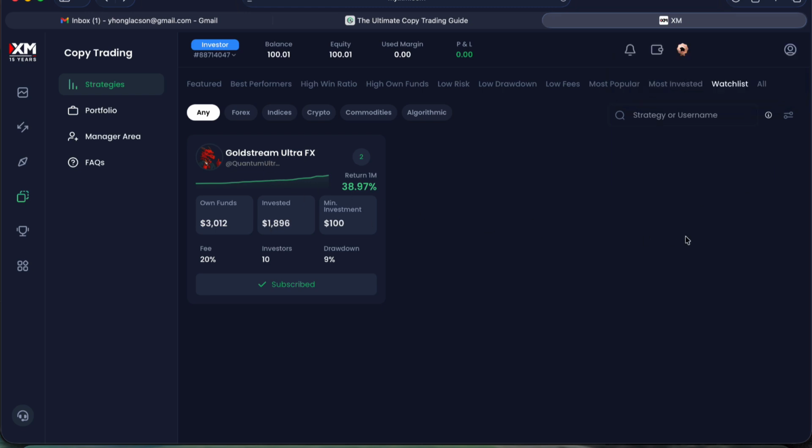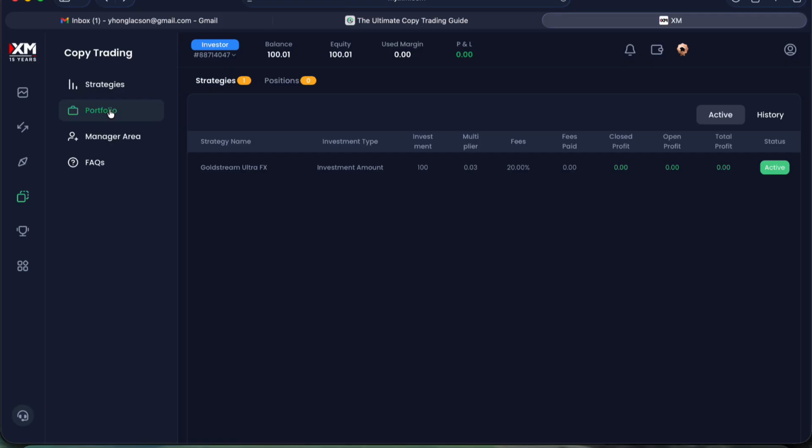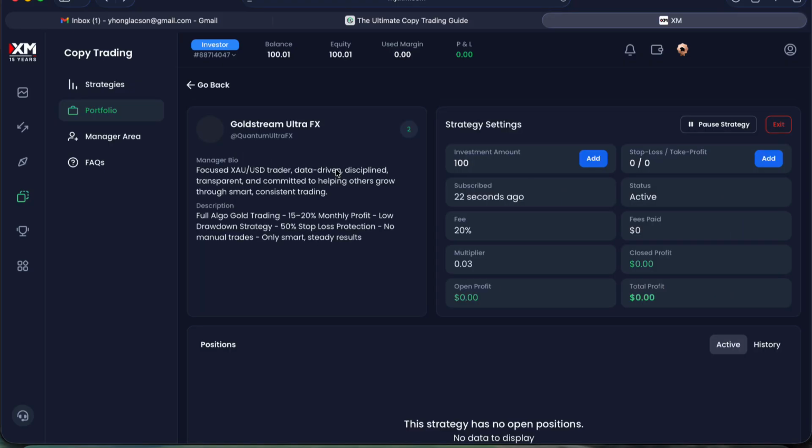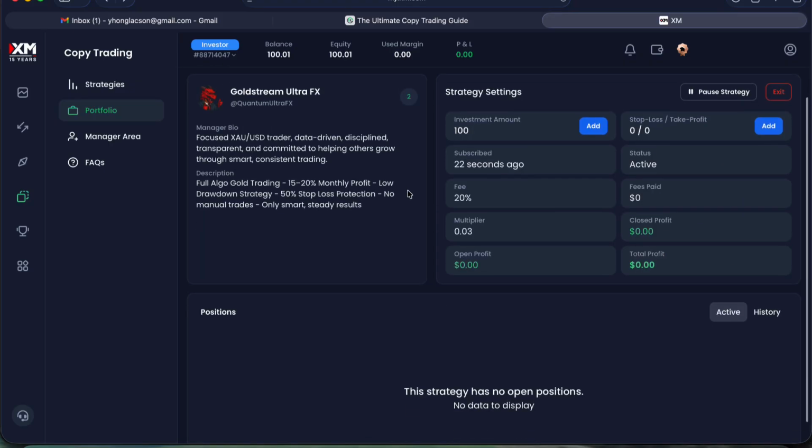Now, go to your portfolio. This is where you'll see all the strategies or master traders you're currently copying. From here, you can manage your investments by clicking on them. This is where you can pause, exit, add more funds, or take profits from your copy trades. It's really that simple.